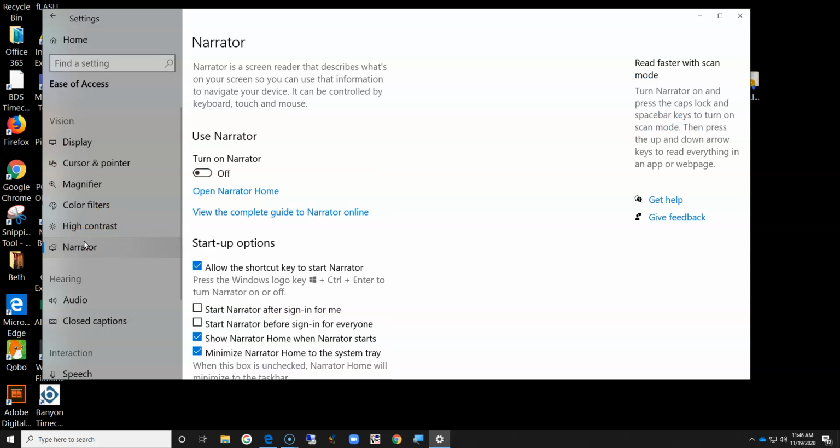The narrator. The narrator is a screen reader that describes what's on your screen so you can use that information to navigate your device. It can be controlled by your keyboard, touch, and your mouse. So here we have the narrator, so we can turn it on.